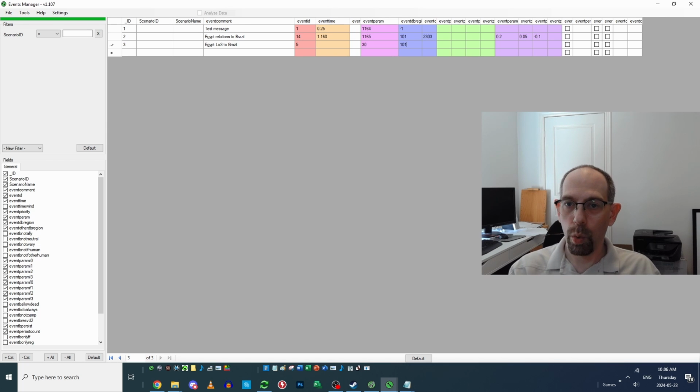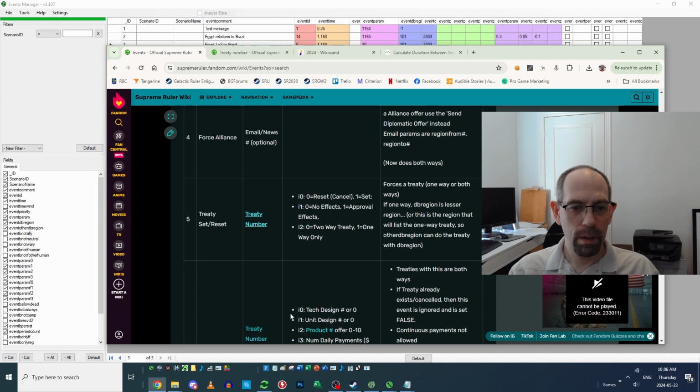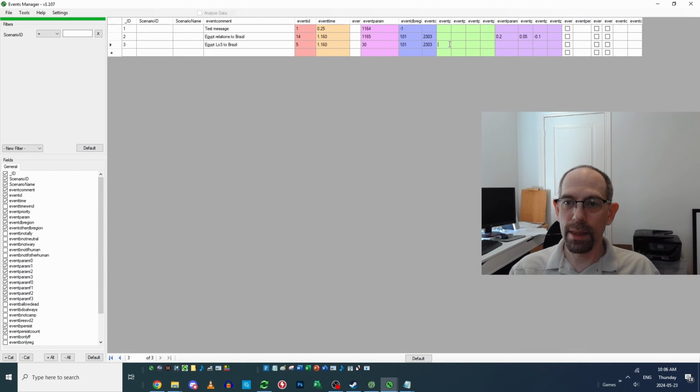And this is again 101 to 2303. I'm going to have it happen 1.160 again. Integer 0, reset to take it away, 1 to set. So I need I0's value to be 1. That will activate the treaty.